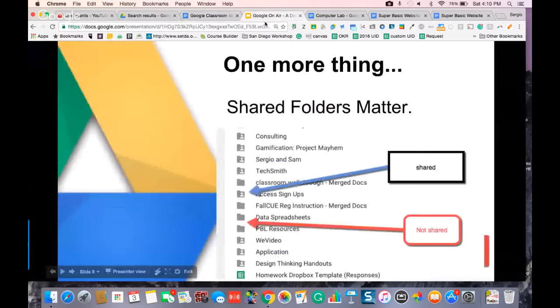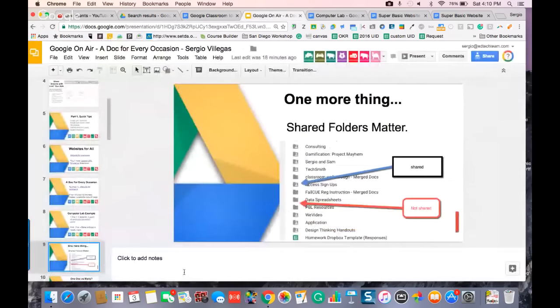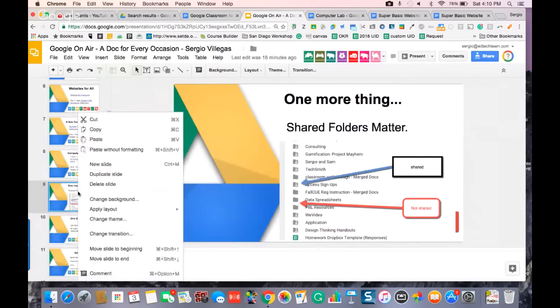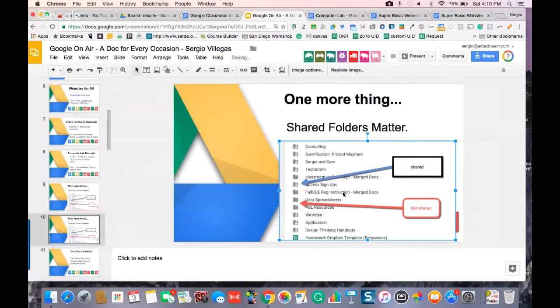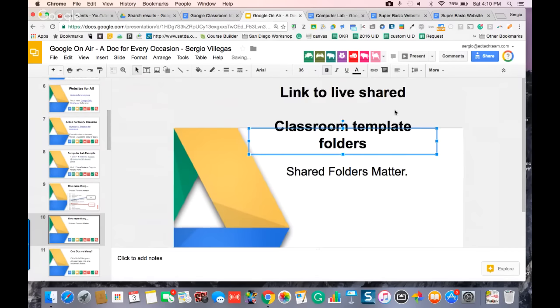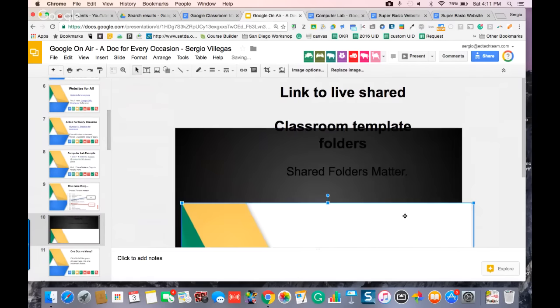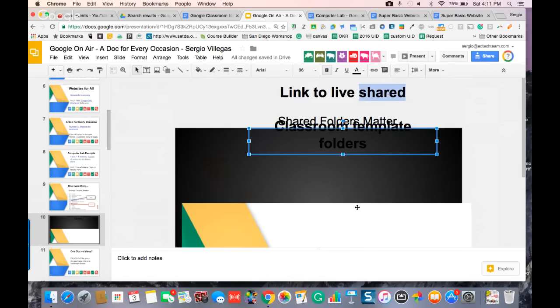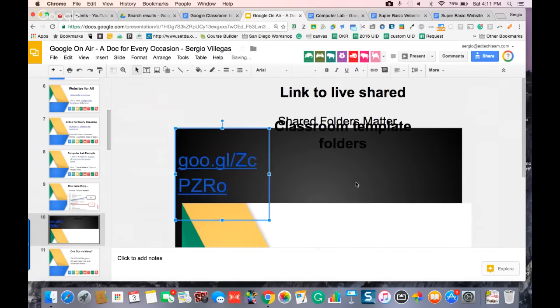So I'm gonna paste this onto the notes. Again, sorry for losing track of things. And I'm gonna call this delete. Link to live shared classroom template folders. Brutal. All right, I give up. I'm just gonna paste it right here. Okay, there it is on slide 10.